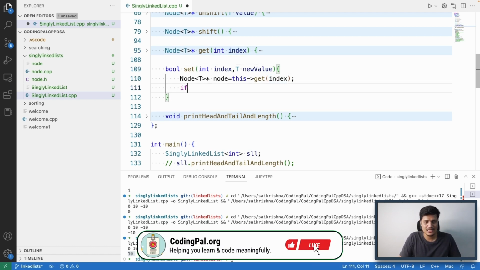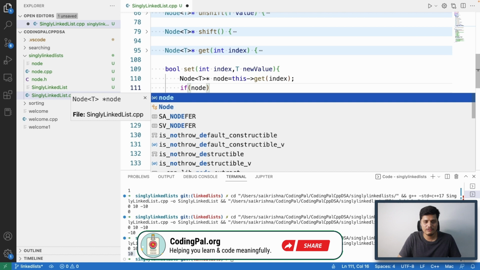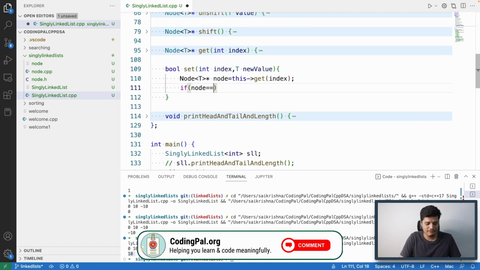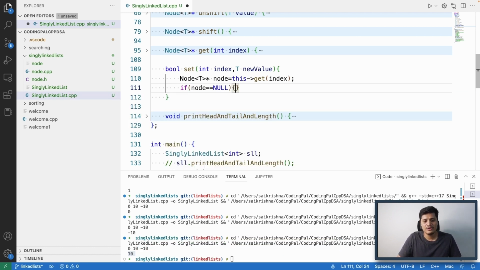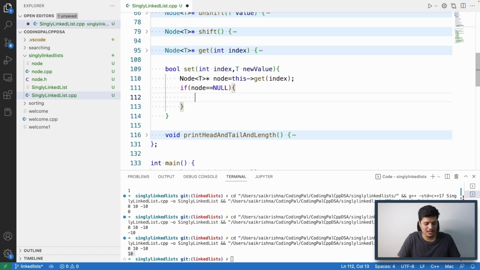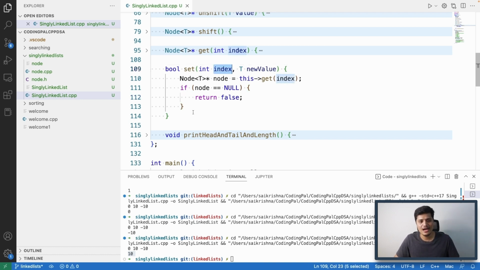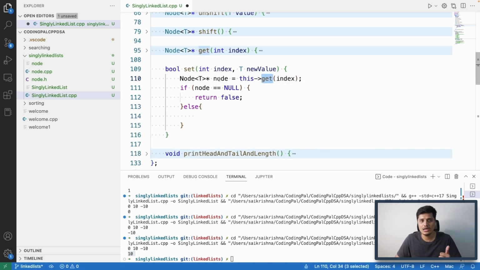So we can simply say, if the node that I have got from the get function call is equal to null, that means that the user has passed an invalid index. So I can simply return false, indicating that we have not updated the node at this specific index because it is an invalid index. If the node that is given by the get function is not null, that means the user has passed a valid index. Now we have got a valid node that is available at this specific index.